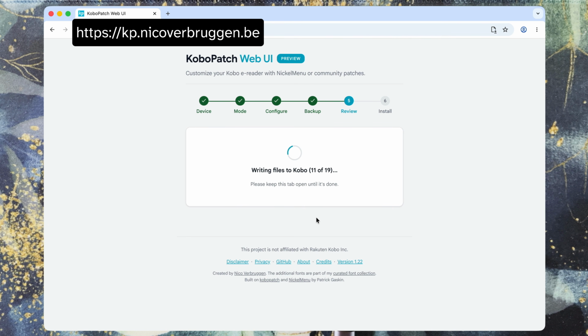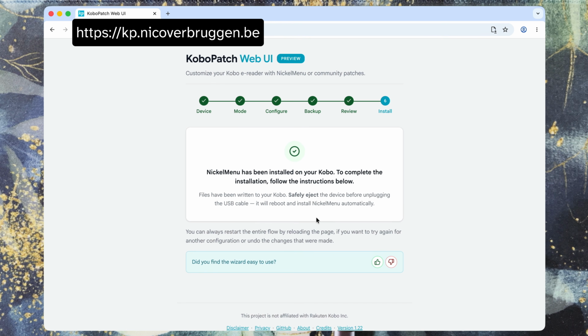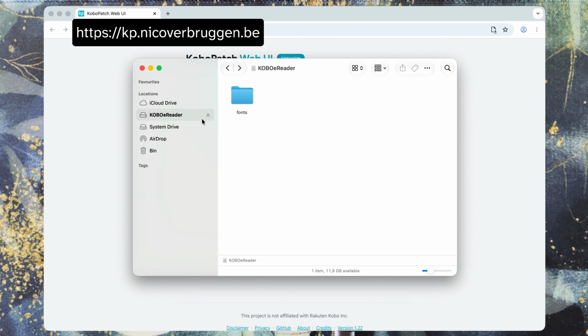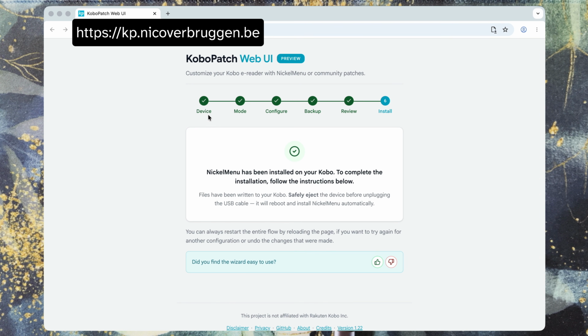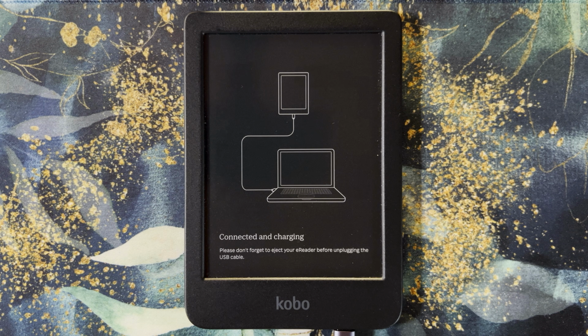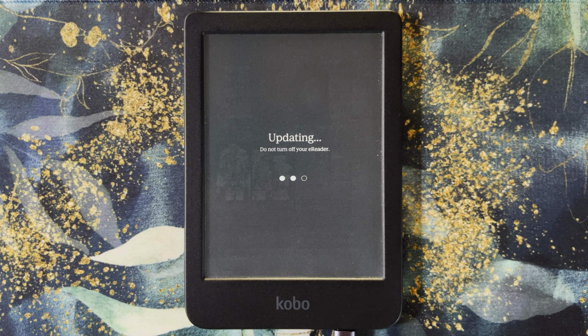That's all it takes. We just need to eject our device, and then we can wait and see the magic happen. You'll need to wait a little bit of time, and you may need to unplug the USB-C cable if nothing happens. But after a while, your device will update, just like this.